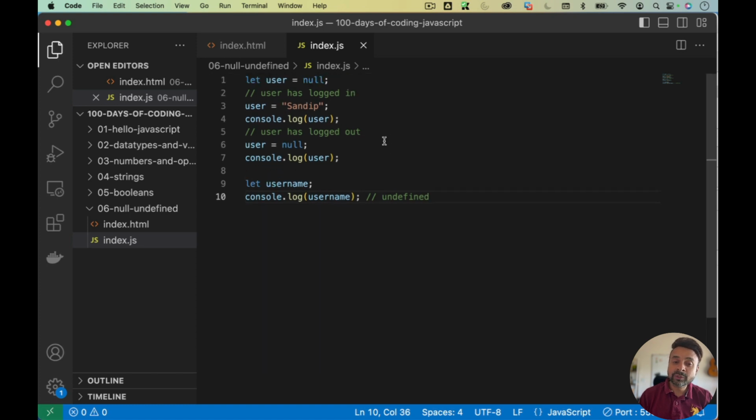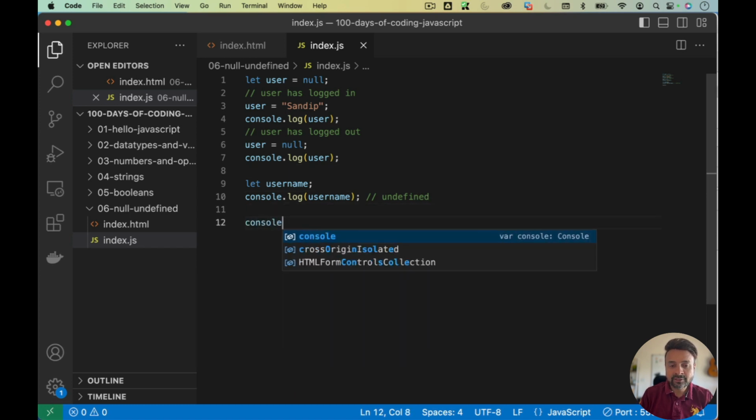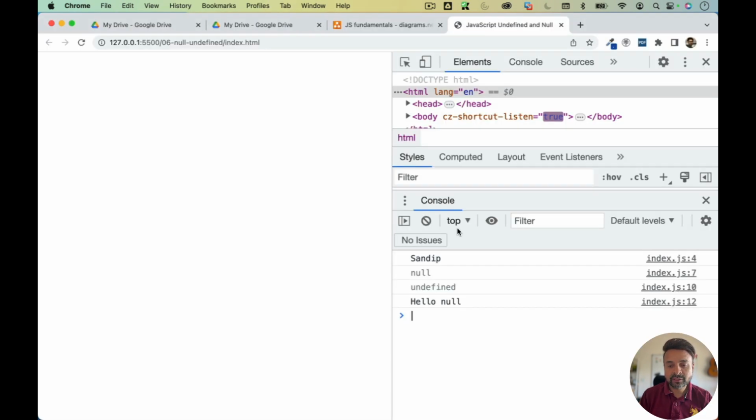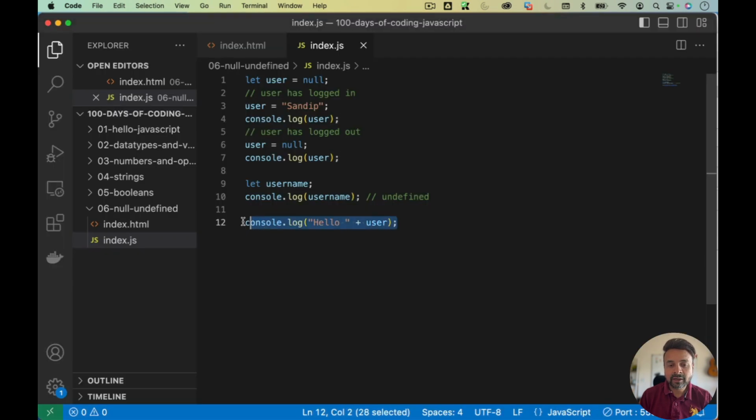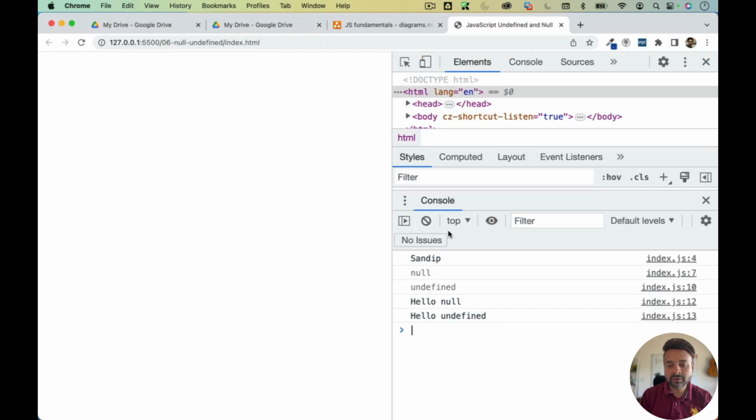So when you want to forcefully assign a value, you can use null. And when you don't want to assign any value, JavaScript implicitly assigns undefined as a value. Now let me try some concatenation using the null value. Hello user, let me see what output we get. We're getting hello null. I'll try the same thing with username, hello username, and we get hello undefined.